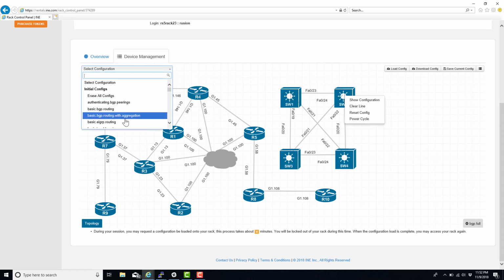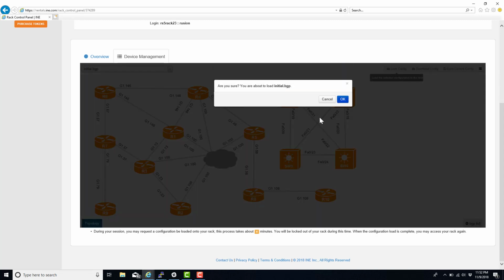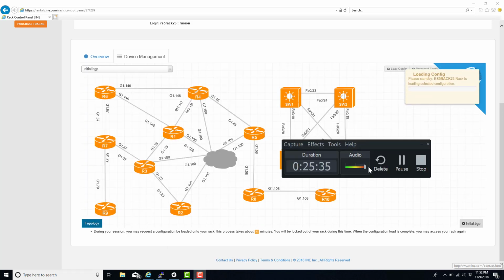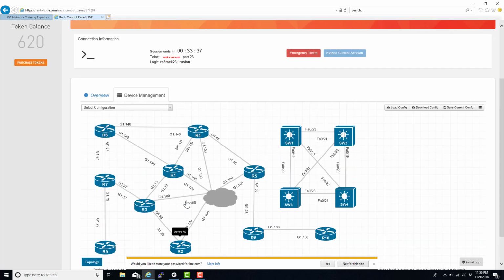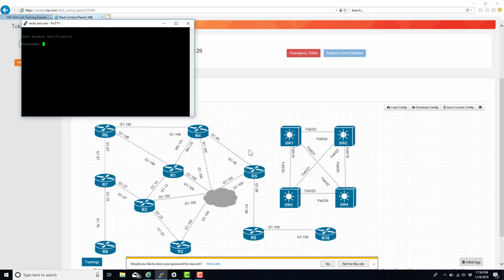Alright, so let's do the initial BGP. So let's try that one. So it's going to take another 4 minutes to load. So let me pause the video for a sec, and we'll come back once it's done. Alright, so we reloaded up here. I have about 33 minutes, so we can come back into racks.ine.com.